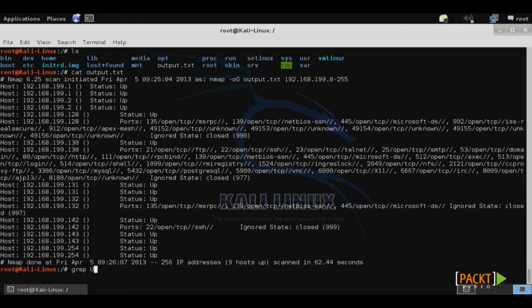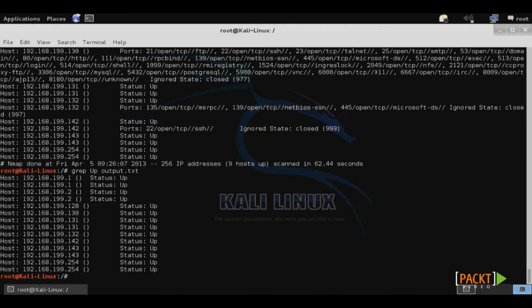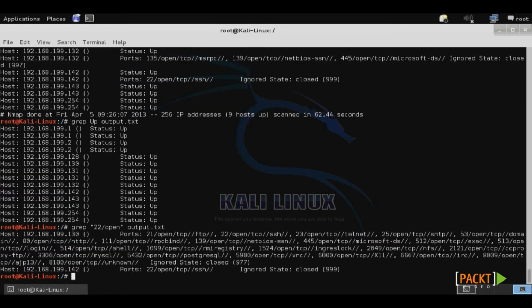For example, I can quickly check what hosts are alive by grepping for the word up. It would also be easy to write a script to find out what hosts were running a particular service. For example, I'll use grep and then a unique phrase in the output to a specific service, so 22/open, and then the file that we want to perform that grep analysis on.